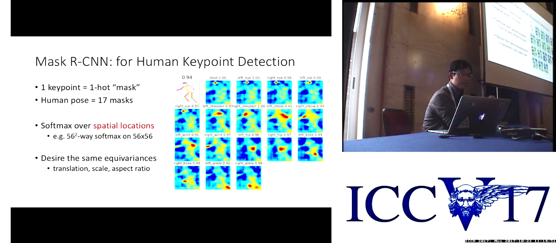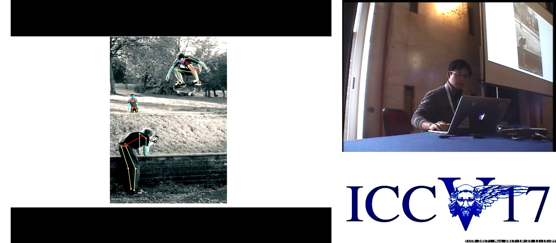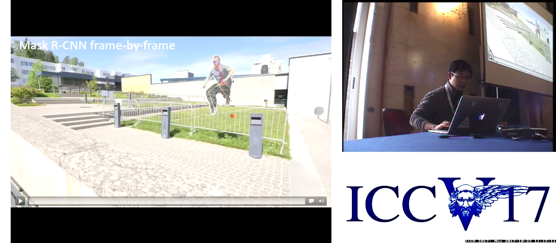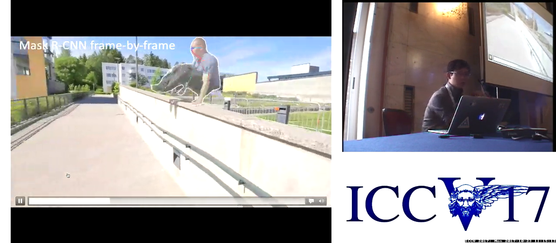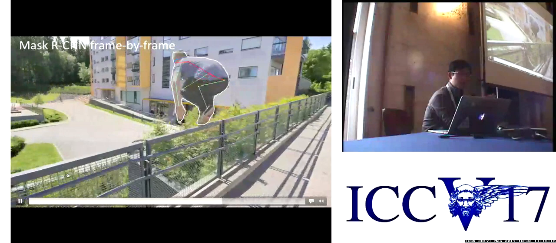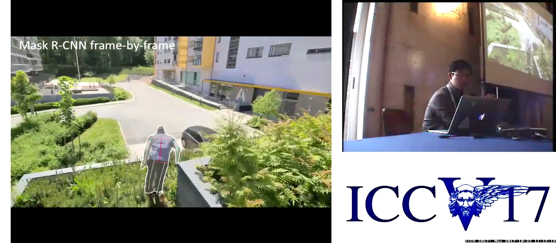As in the case of Mask R-CNN, and in the case of keypoint detection, I would like to highlight that the entire system shares the same equivariance of the original Mask R-CNN system. So it means that it is translation equivariant, and it is also scale and aspect ratio equivariant. So here is one example, and here is one video which is just done by frame Mask R-CNN, and there is no temporal smoothing.